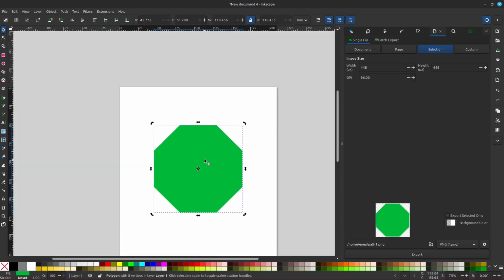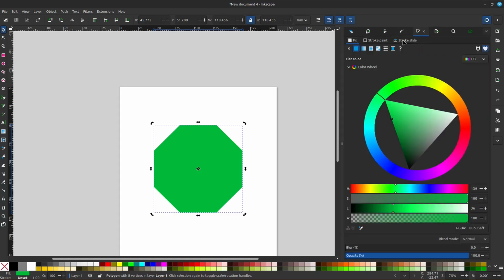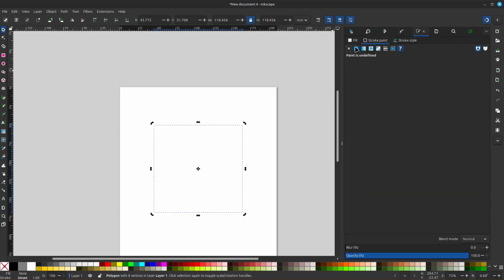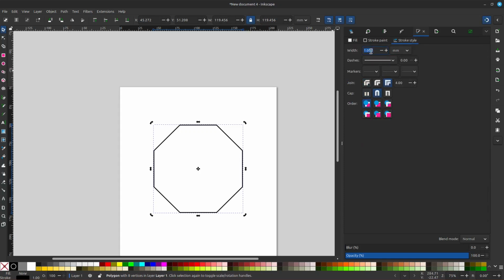Then we're going to start drawing the octagram. So in order to do that, we go to the fill and stroke menu, we set the fill to none, and we're going to set the stroke to 1 millimeter.